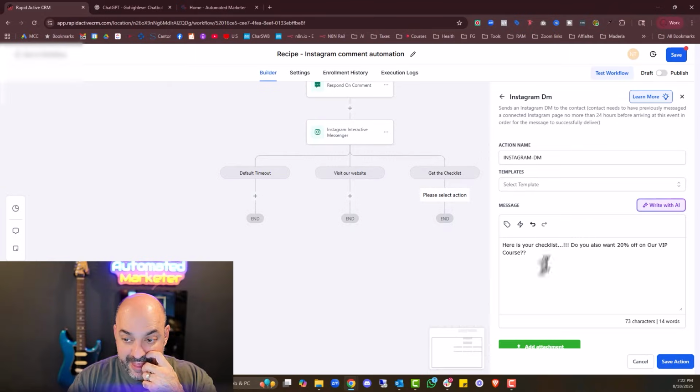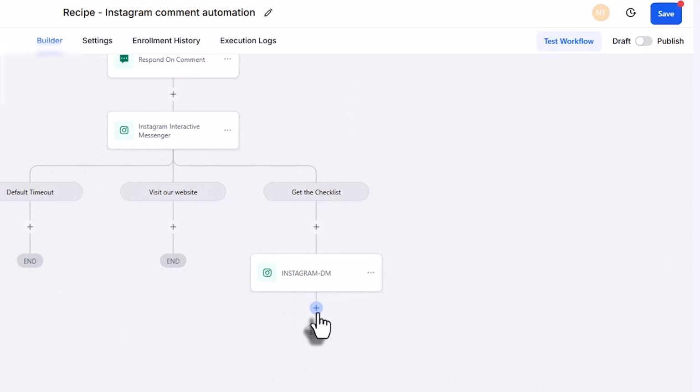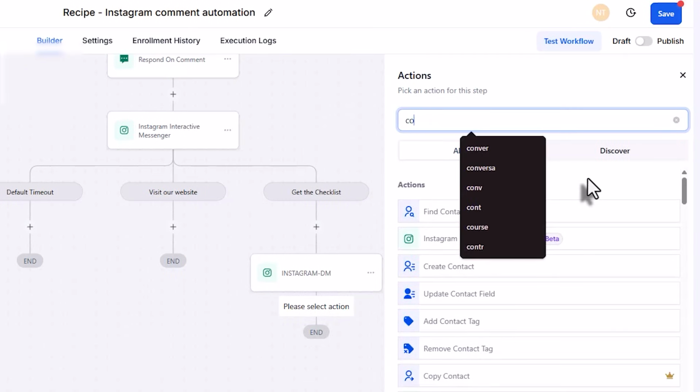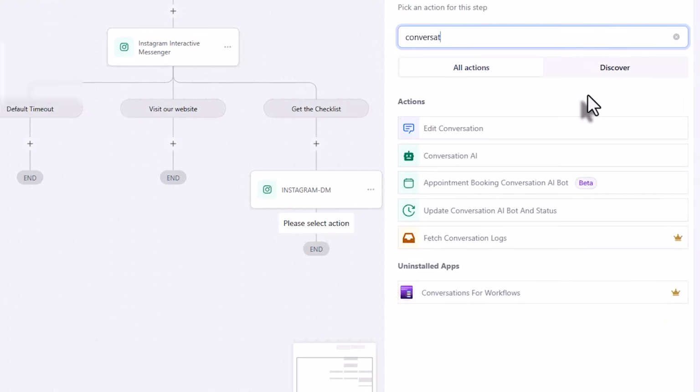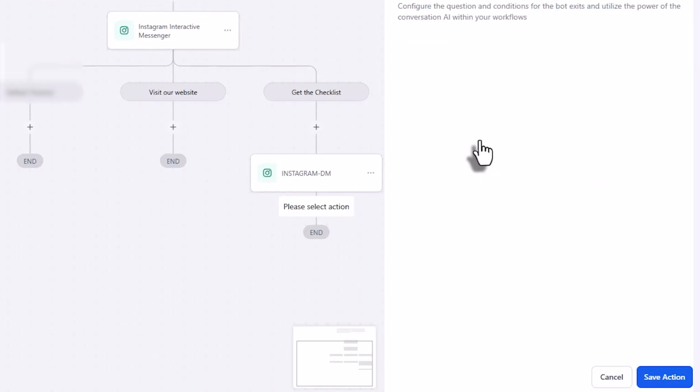We're going to have that same message in here. Then what we're going to do is conversational AI. This is a little bit advanced, guys. I hope I'm not losing you. Just follow along. Trust me, this works. It's pretty badass. Conversational AI.